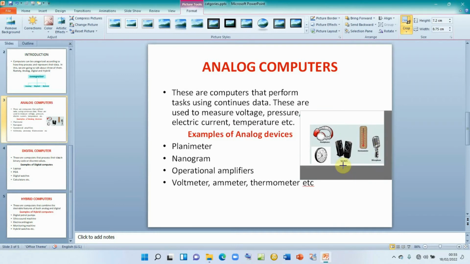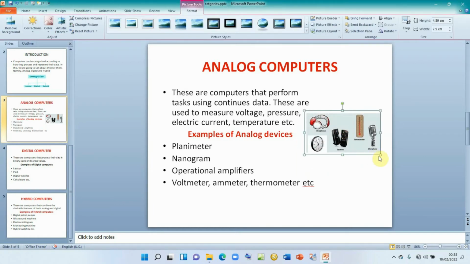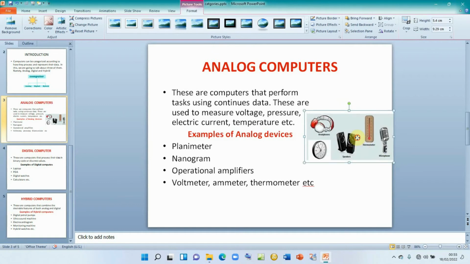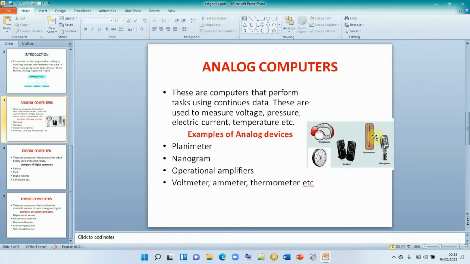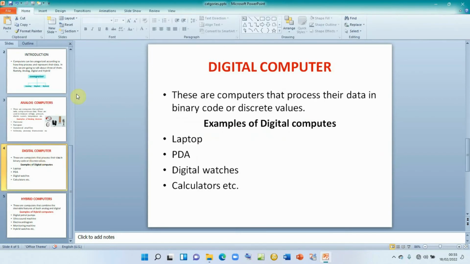Let's crop it such that we remain with the space we wanted to use. You can crop it a little, just like that. So this is what we have for the analog. Then we come to the digital. We can as well do the same.